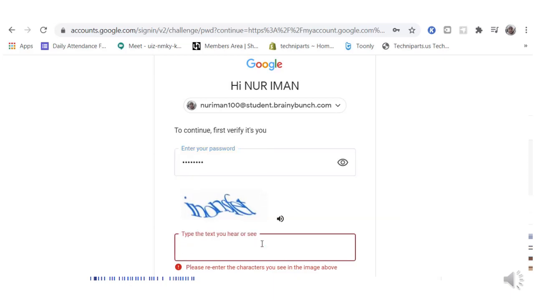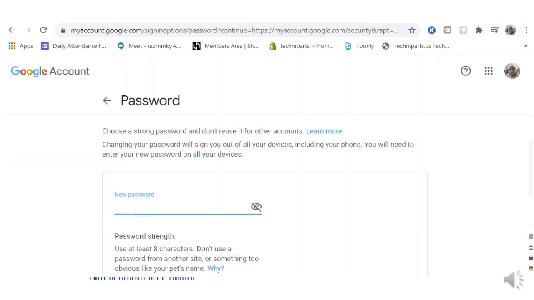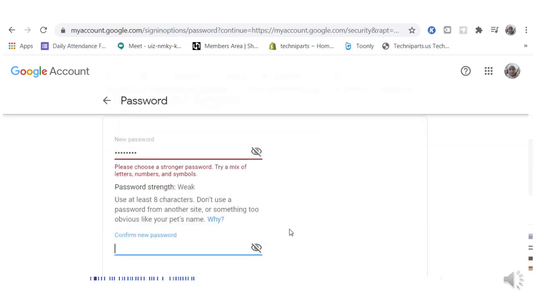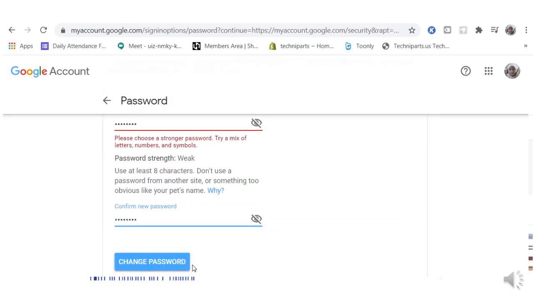Okay, you have to do it several times. It is not correct. I do it twice. I have to key in the password again. And the verification words. Because I make it wrong the first time. And then you have to key in your new password.